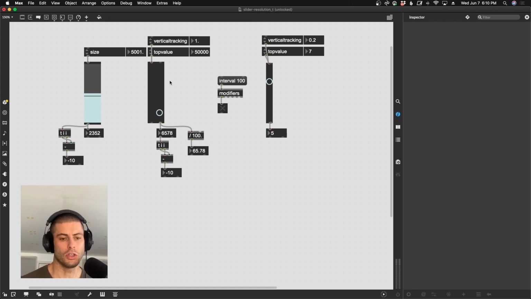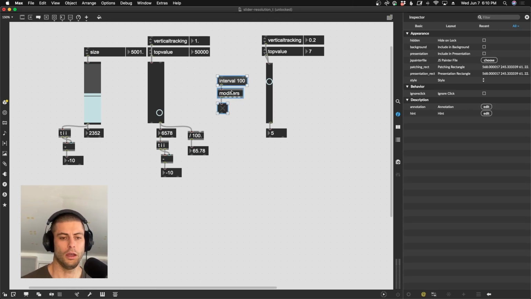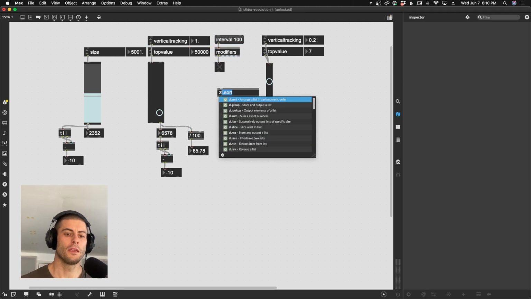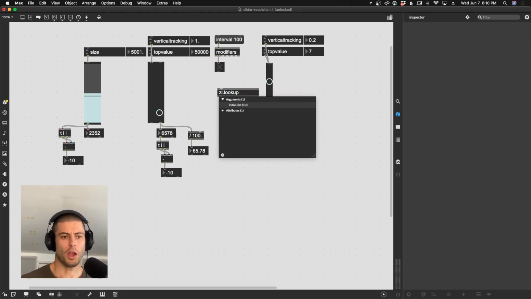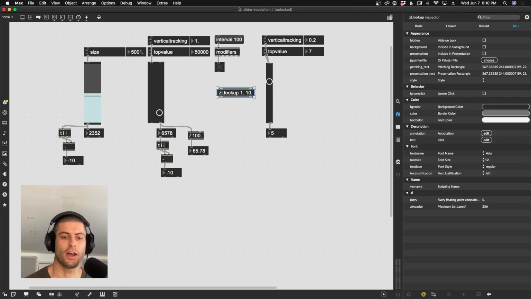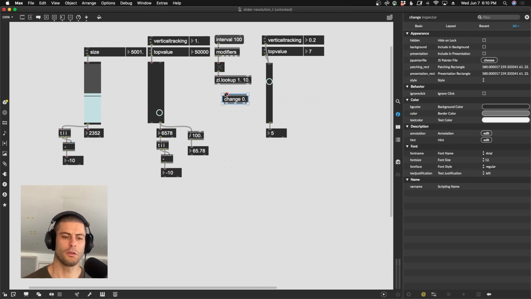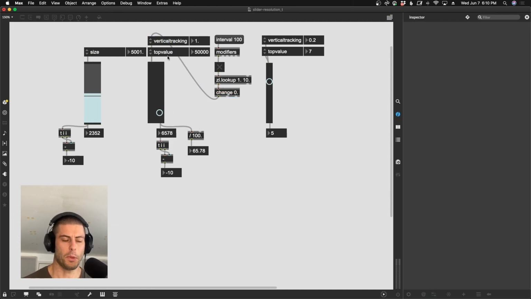Okay, and so now we can actually use that to control the vertical tracking. I can use zl lookup. And when I get a value of 0, perhaps I want high resolution. And if I have a value of 1, so the shift key is held down, I have low resolution. And let's also just use a change object so that we never resend values that we don't need to resend, just for hygiene's sake. And then I patch that into the vertical tracking.